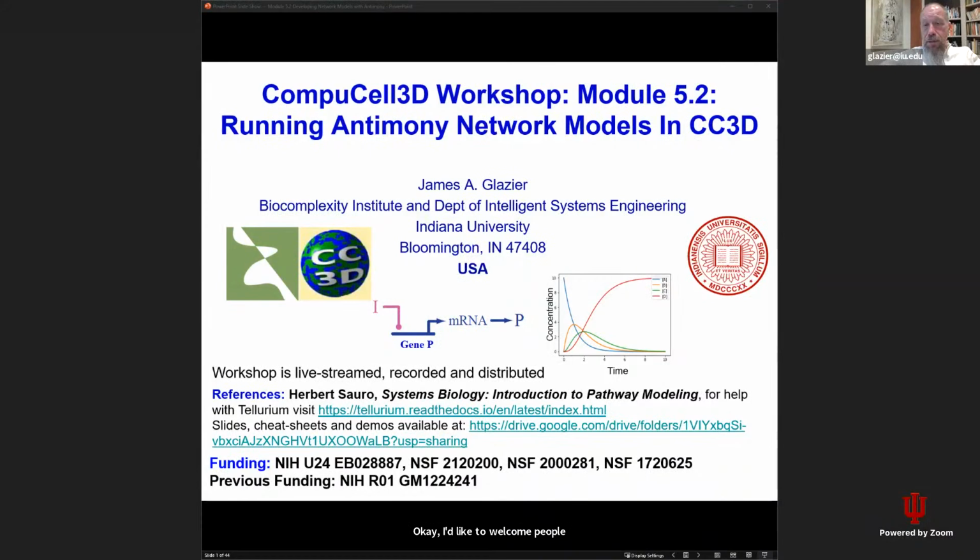This is the second part of our four-part discussion of network modeling in CompuCell today. We're going to do a very easy introduction to network modeling. This class will focus primarily on antimony model specification and not on the CompuCell integration. We'll talk about the CompuCell integration in the next module.